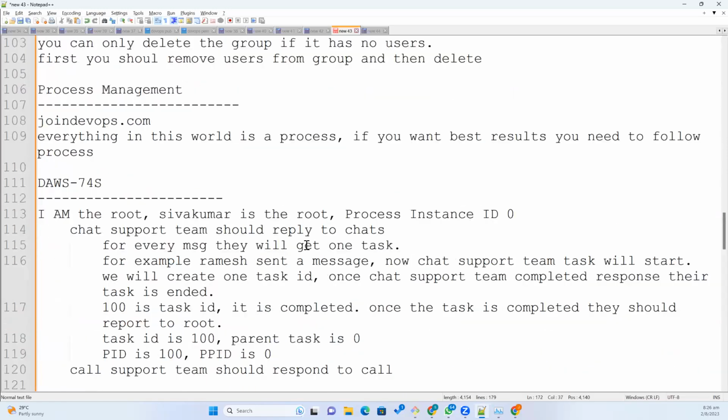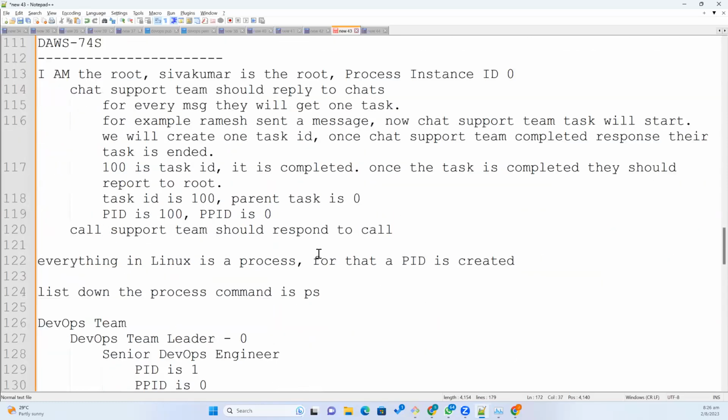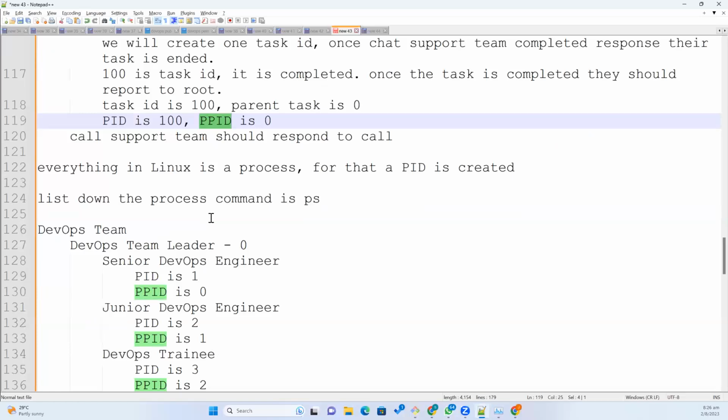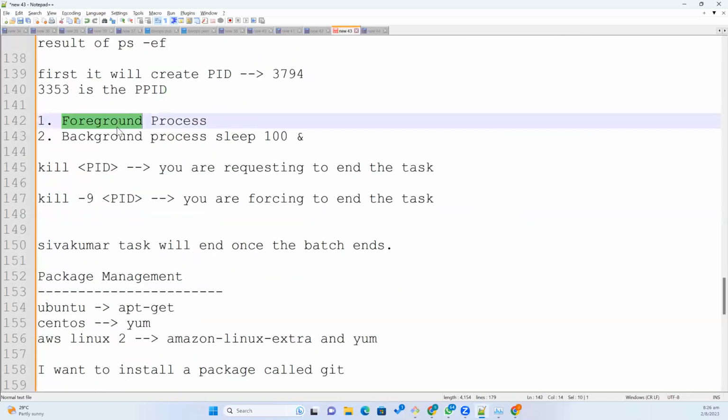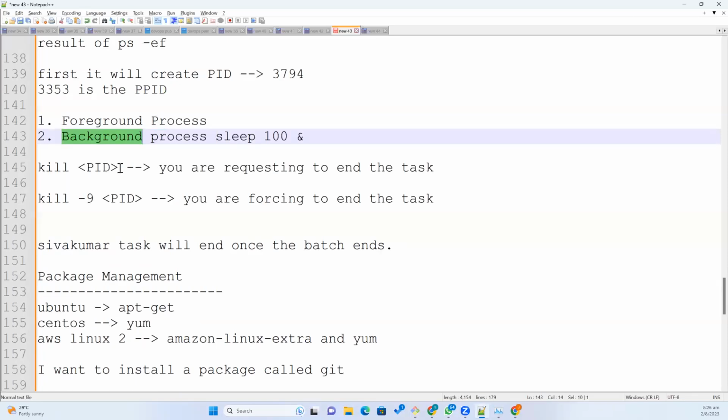And process management. Process management and package management are simple concepts. Just understand everything is a process inside the Linux operating system. It has a process ID and a parent process ID. There are two types of process, foreground and background process. If you want to kill it, just kill the PID. Don't kill the PPID. Kill the process ID.